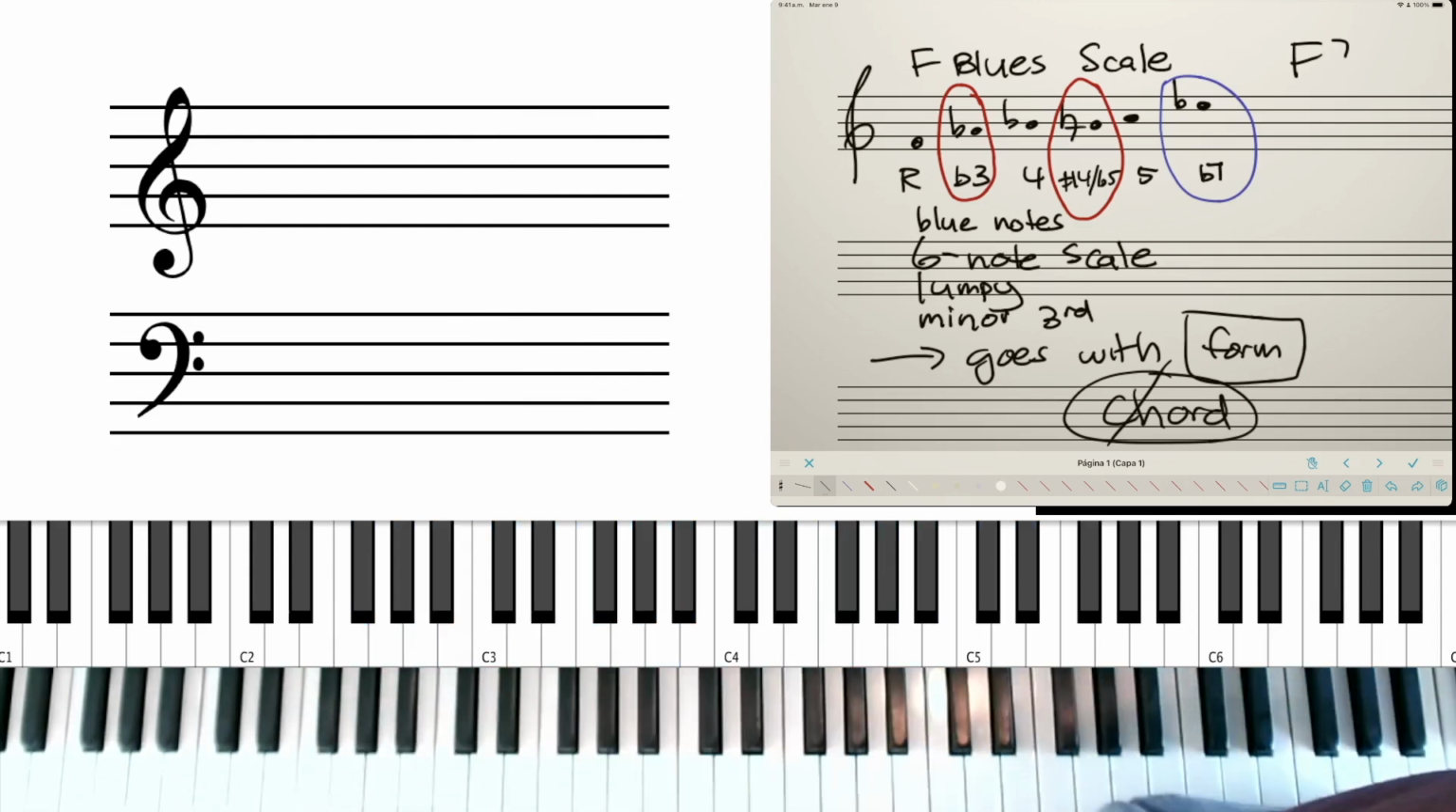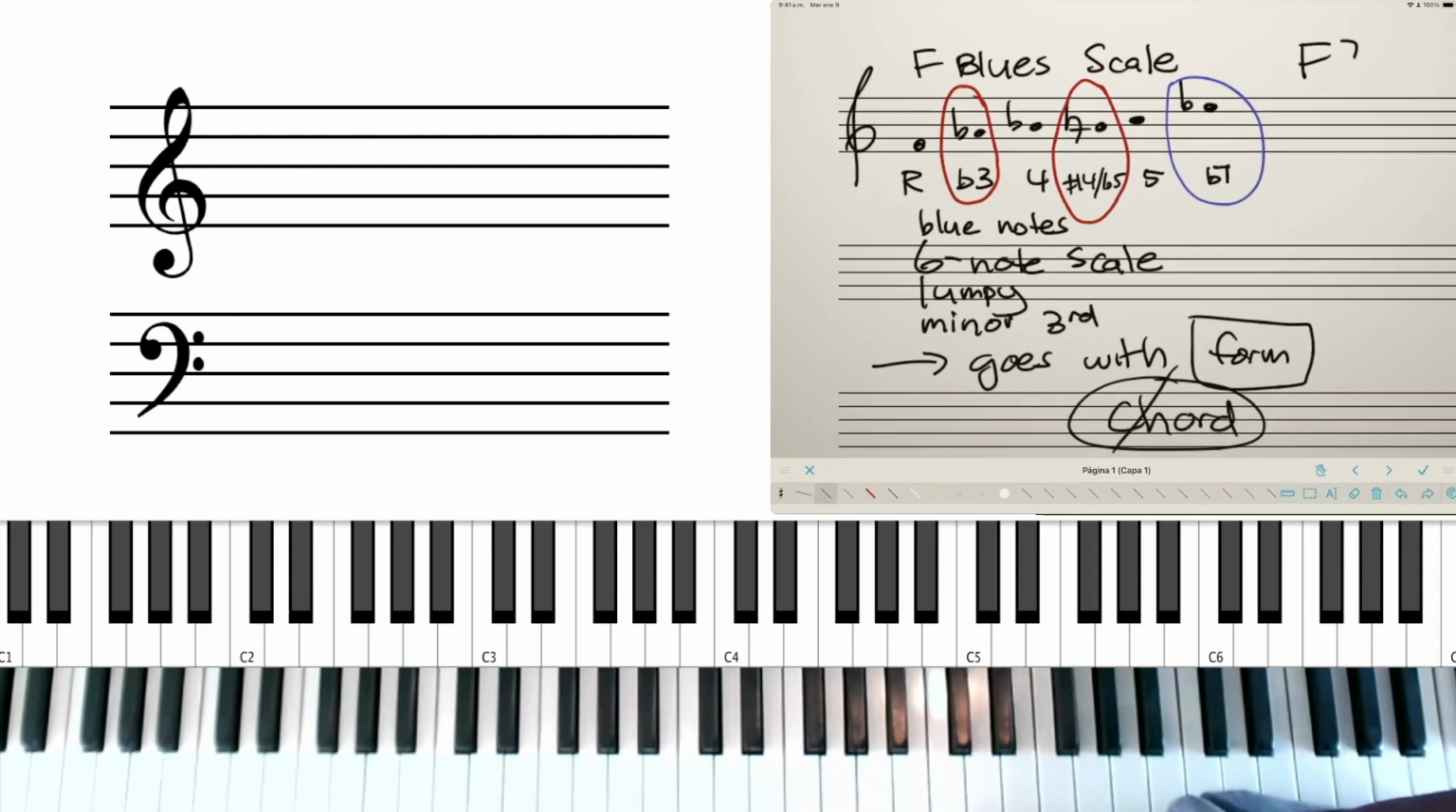So I'm choosing a lot of these notes in the cracks, and I'm not resolving them anywhere. I'm not using them with any intentionality at all. So that's not going to be good. You want to make sure that you are listening and resolving within the blues scale.